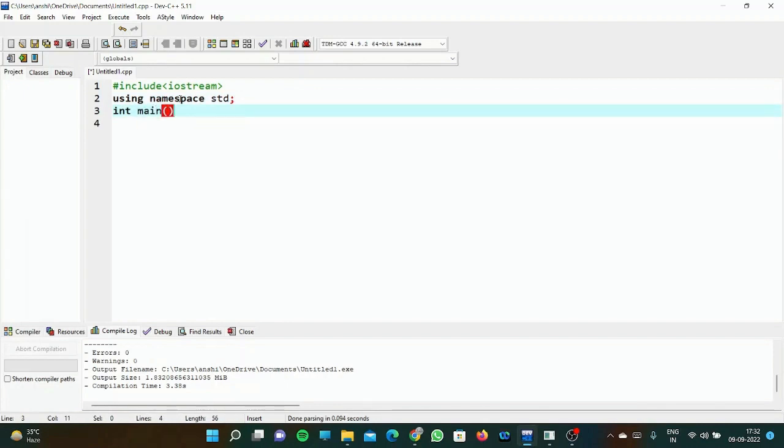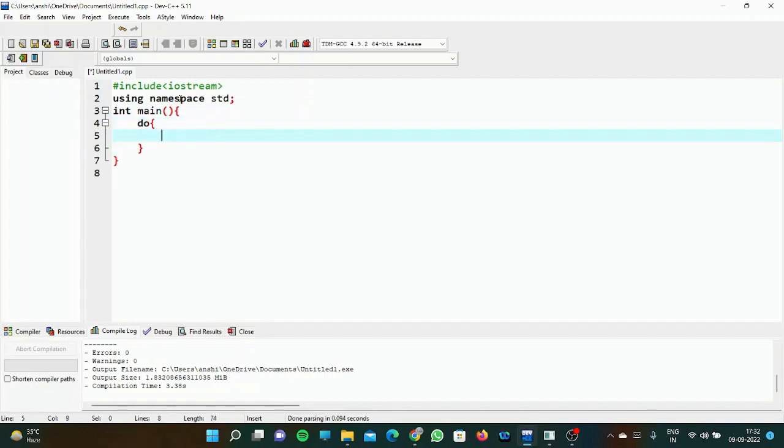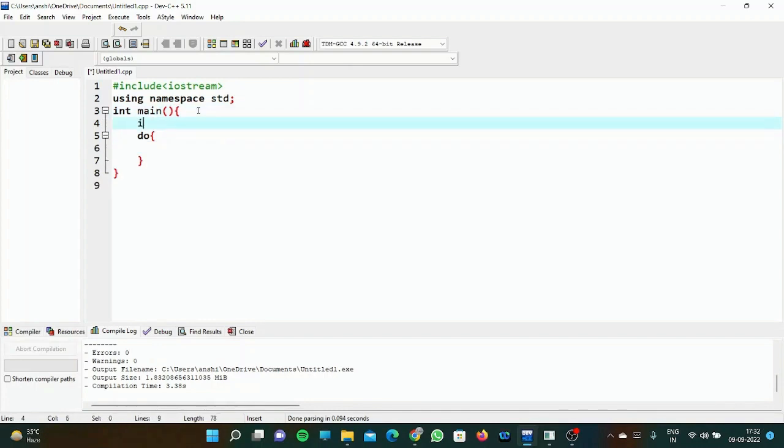Int main. Okay. Now write your do. Before that you have to initialize. Let's initialize I is equal to 0. This remains same.